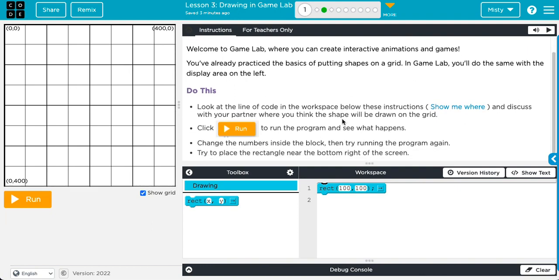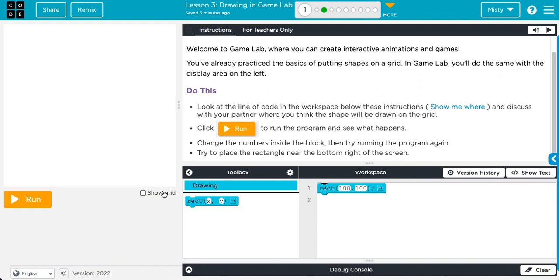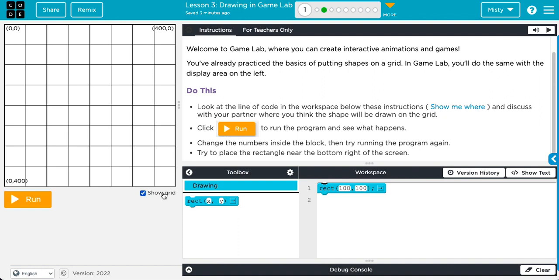Okay, so they say discuss with your partner where you think the shape will be drawn on the grid. If you can't see the grid, you can't discuss where it's going to go on the grid. Right, so if we're saying X, comma, Y, this is the X position, this is the Y position. So if I were to find, okay, this right here, X and Y. Now, this is another thing that's different on the iPad. You can't just hover. You can tap on the grid and it will show you the coordinates, but you can't just hover like you can with a mouse.